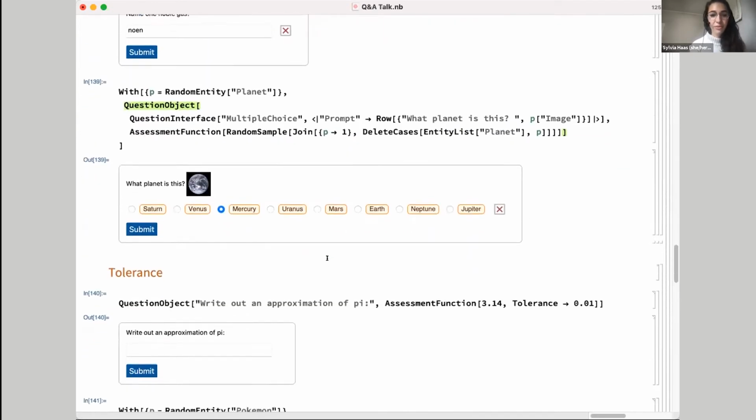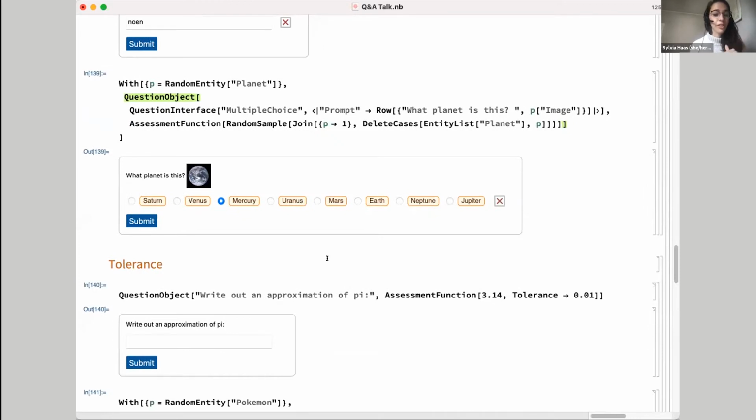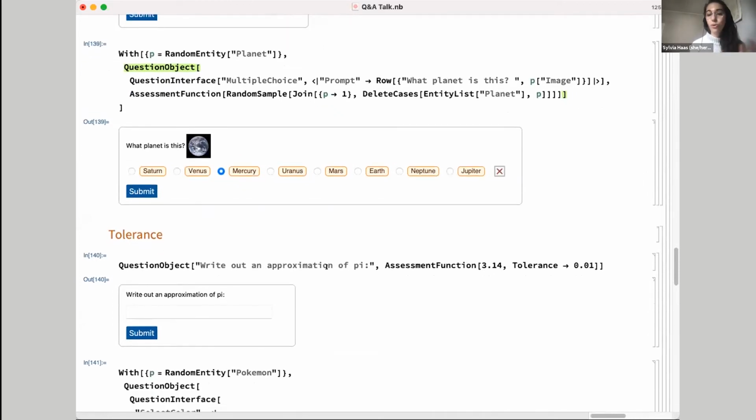We also have built-in for tolerance, right? You don't want them to always have to answer the exact answer. Sometimes that's just too much to ask of students or is impossible based on the type of question that it is. So if we have this little pi example, if you gave like 3.2, you would be incorrect. But if you gave 3.15, say, it's still okay because they were close enough.